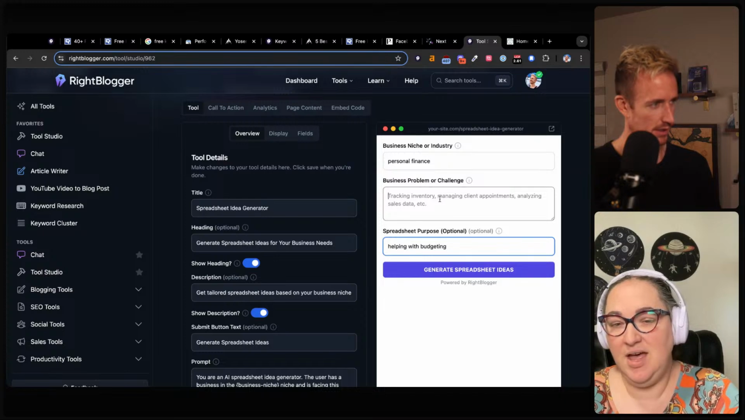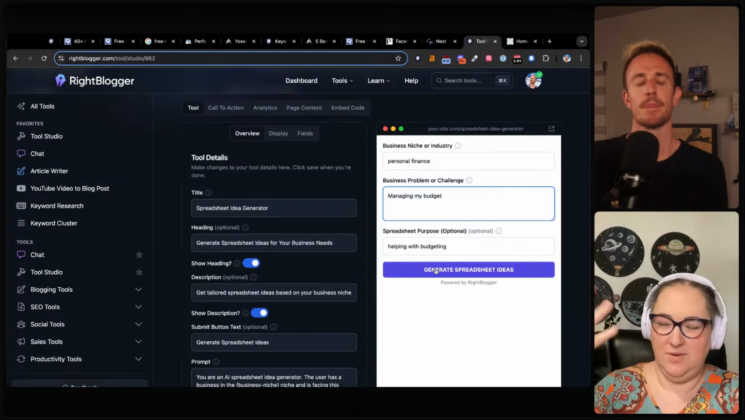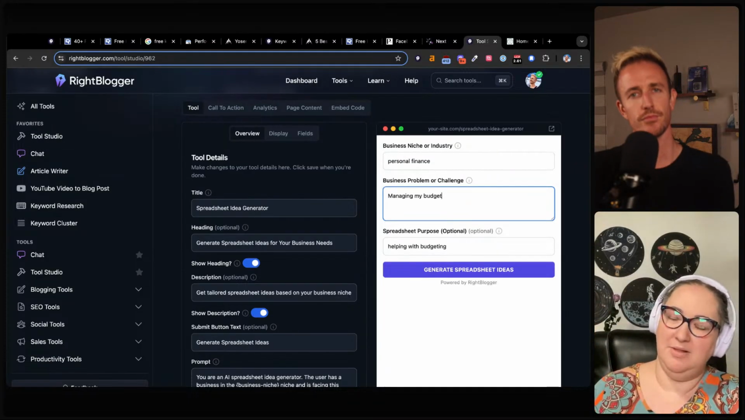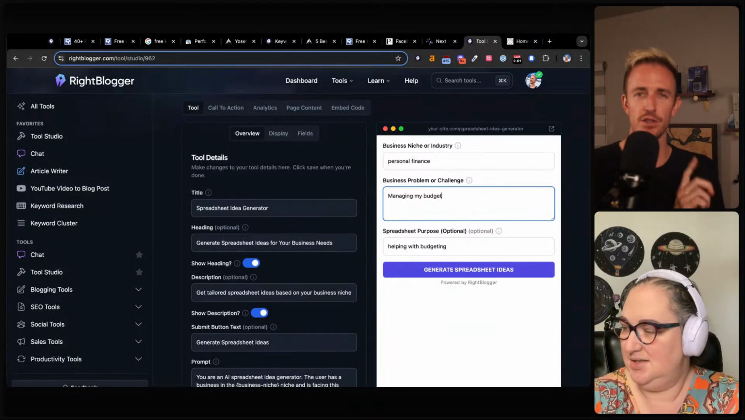Because if I was using this tool, I don't know that I would know the problem. If I didn't know what I wanted to create, I don't know that I would know the problem, but I like that that's an option. So, yeah, let's see what it says. That's actually a great point.